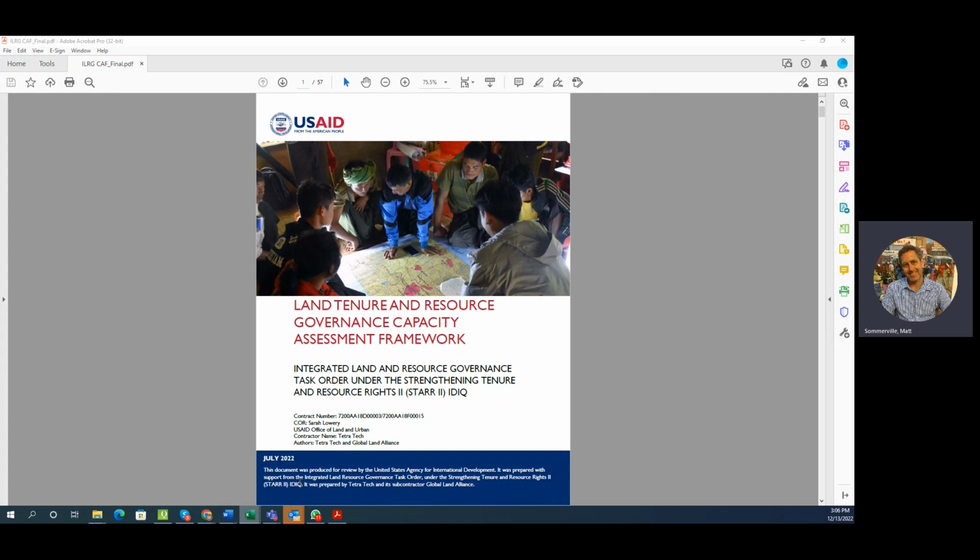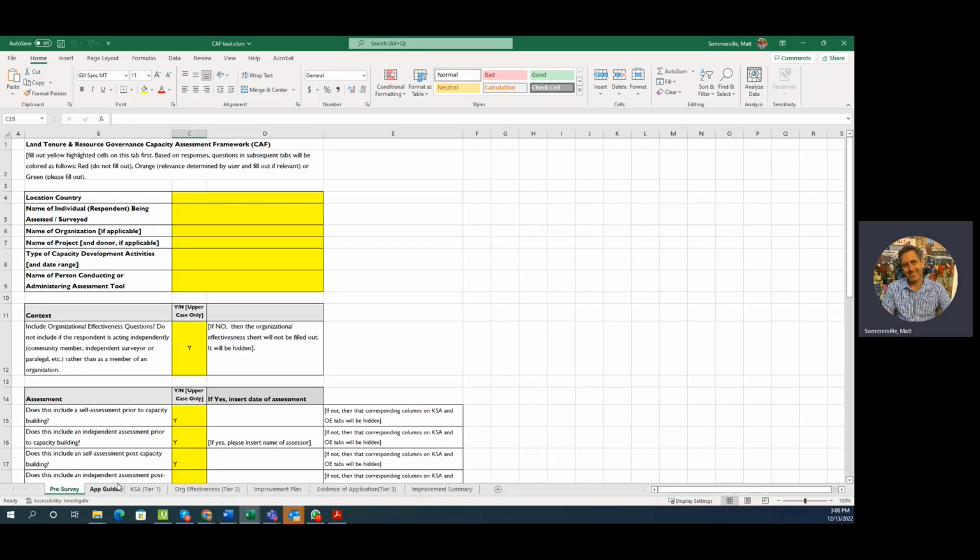Within the tool, which is an Excel-based workbook, there are a series of worksheets that collect data on knowledge and skills, on organizational effectiveness, and on the evidence of application. There's also a sheet for a pre-survey, an improvement plan for the organization or institution, a summary of improvements, and a tool so that you may assess the applicability of questions to your end goal.